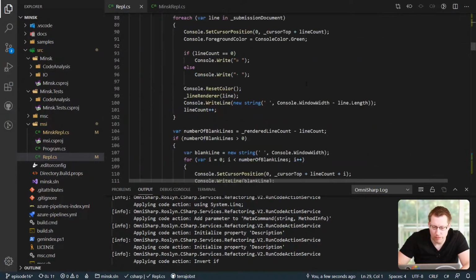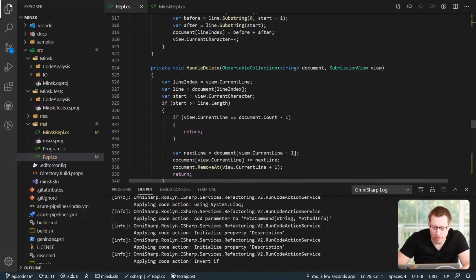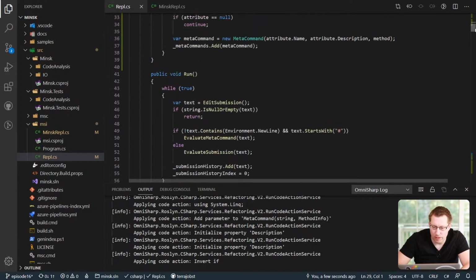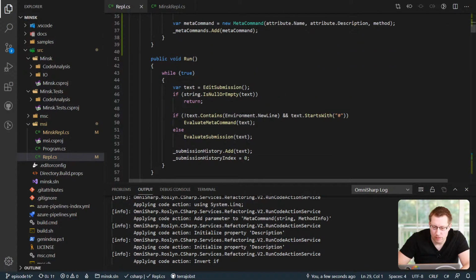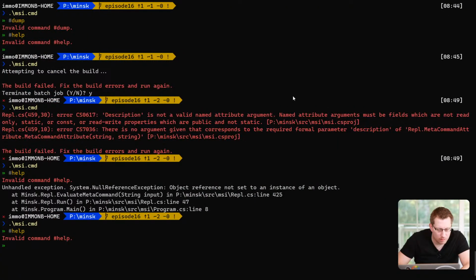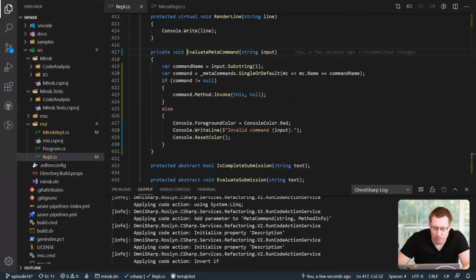Okay, now I'm at a loss. What is happening here? We call it help, right? We did call it help. And we do say text starts with this one, evaluate meta command. We go here. We substring it by one, command name. We say the name must be the command name. The command name is not null. Then we invoke it, which makes sense because we say invalid command input. Yep, that works.